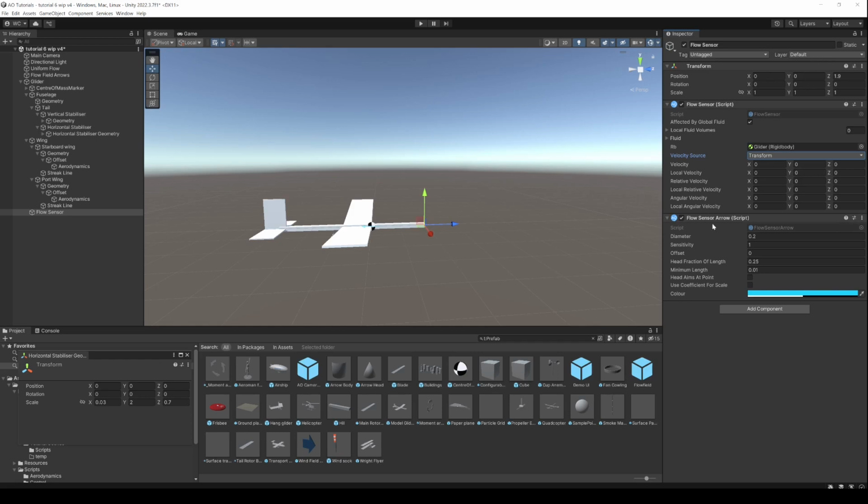It's already put a flow sensor arrow on it, and let's, as before the other ones, reduce the sensitivity by a factor of 10 so it's not too distracting. Okay, I think we're getting there.